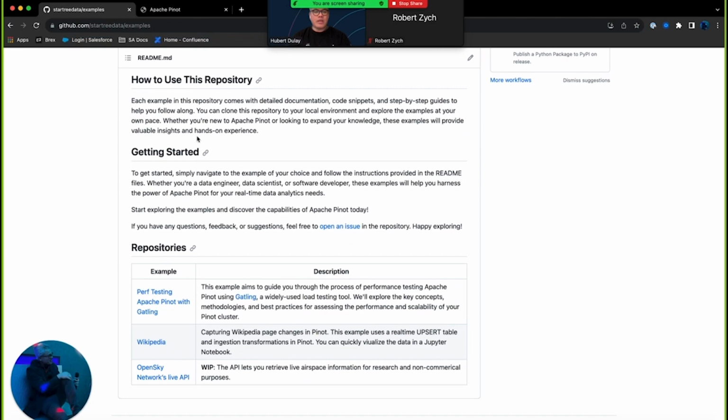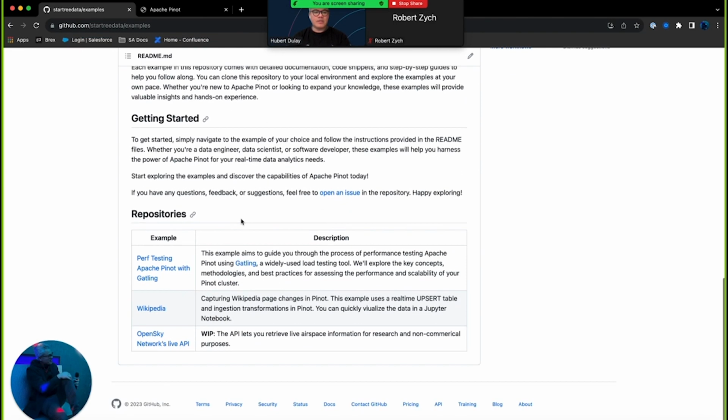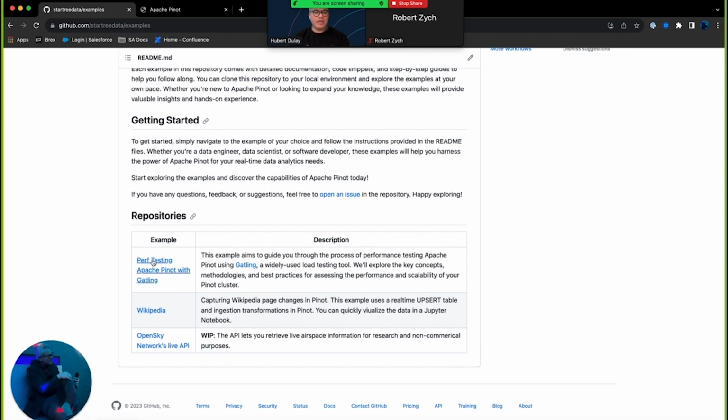The way you use this repository is just you go into each one of these. Each one will be separate from the other, unless they specify that there's going to be some dependency. Just clone this and you'll be able to go directly to the specific example that you'd like to run. In this case, we're going to performance test Apache Pinot with Gatling. So let's click into there.